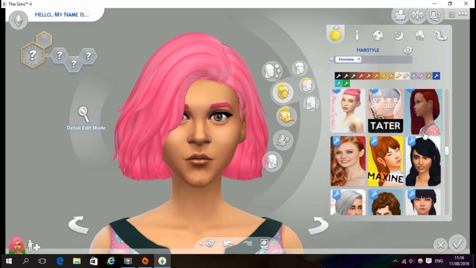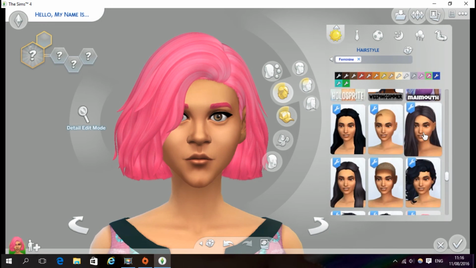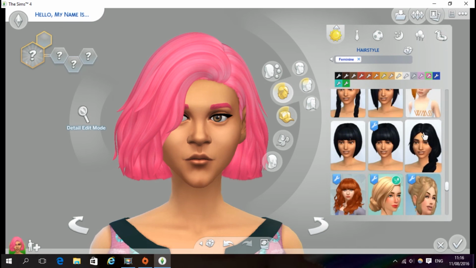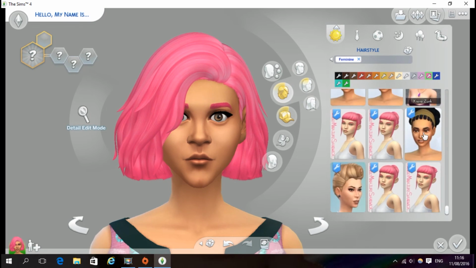We have successfully edited the alpha package file so that it contains only the mesh. And that is the only thing that we can see now in our game, which means we can use any retextured, recolored versions of the hair and not have the original in the game.